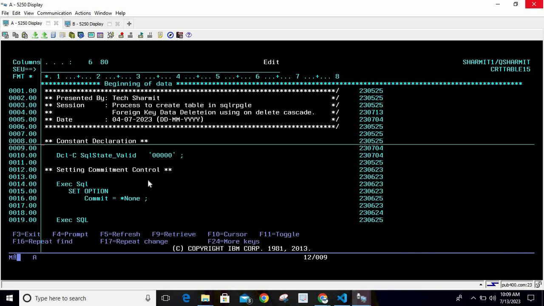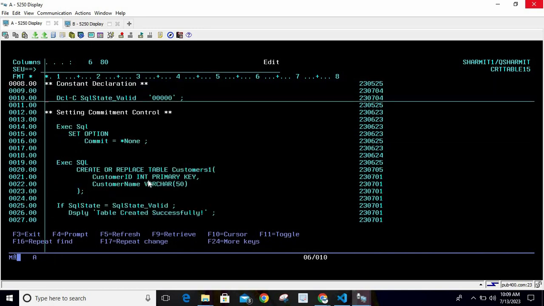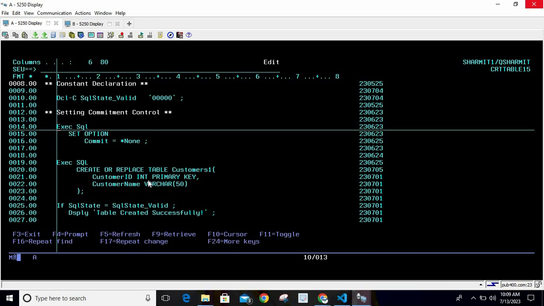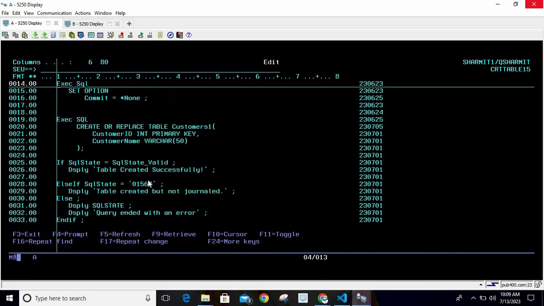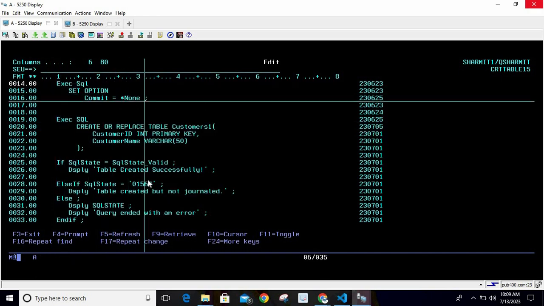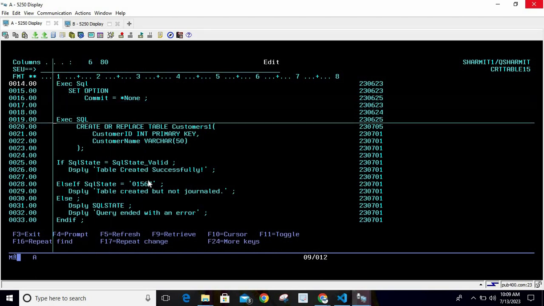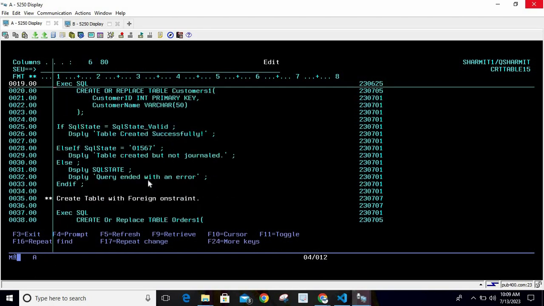So this program is quite simple. Here we are first declaring the constant variable SQL_STATE_VALID as 5 zeros. We will use this to verify the query later. Then we are setting the commitment control option, COMMIT(*NONE), for implementing the changes, and then we are creating the parent table. We have already covered how to create a table in a previous part, but for now there are some changes that I will let you know.